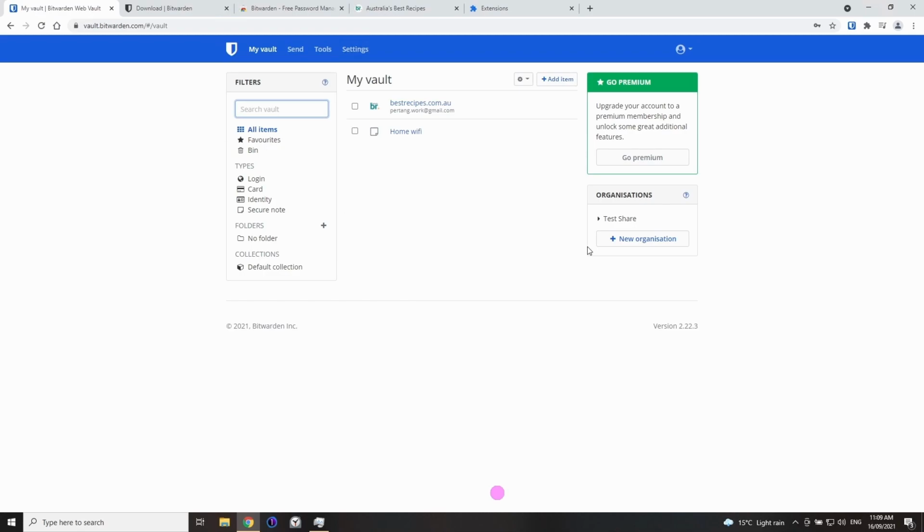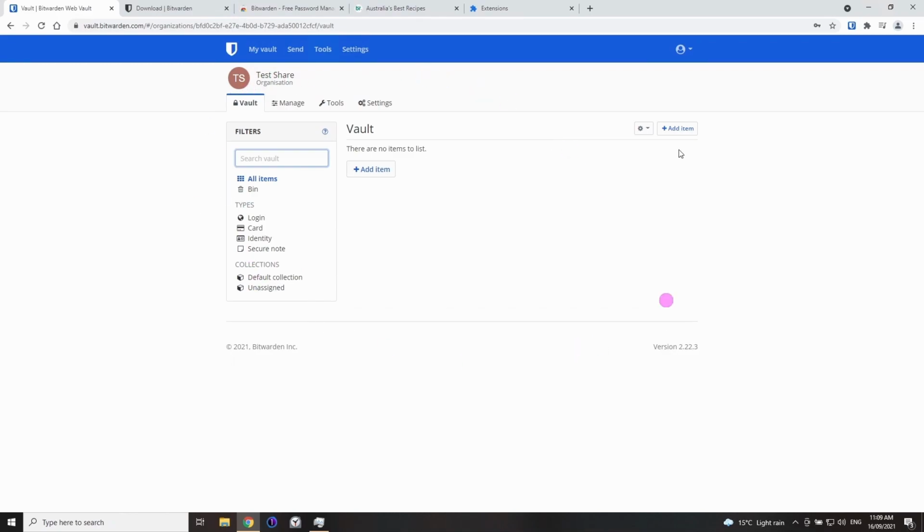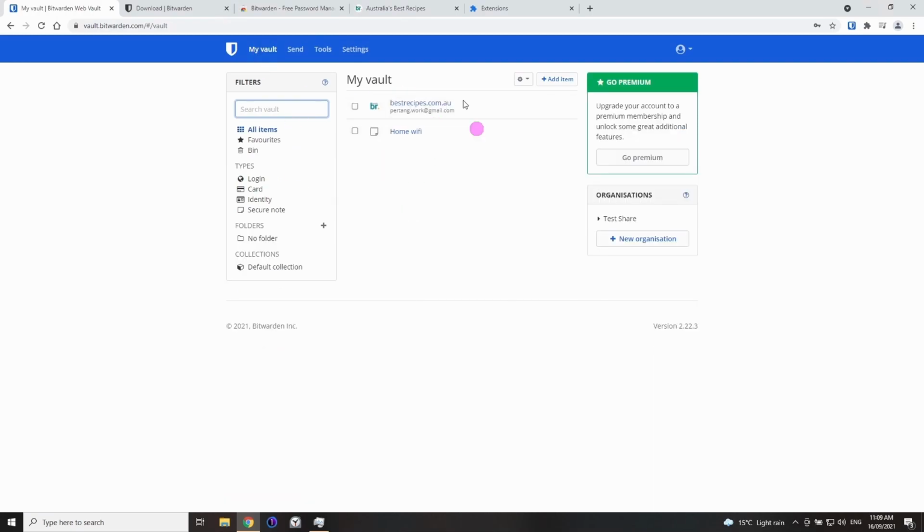Okay, so it's back to the main screen. This is your personal account, and if we come down here, we've got the test share, and this is the one that we can share usernames and passwords between each other or in a family up to 6 people. So if you want to go back to my vault, you just go back to My Vault. Anything in this section will be just for you, and anything in here is shared between 1, 2 or more people.